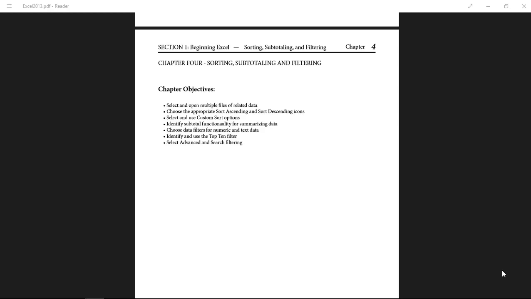So what are we going to learn in this chapter? You're going to select and open multiple files of related data, so you open up a whole bunch of files all at one time. You're going to choose the appropriate sort ascending and sort descending icon. You're going to use custom sort options. You're going to do some subtotaling and summarizing of data. You're going to choose some data filters for numeric and text data. That's kind of a cool thing there. And you're going to use a top 10 filter, and you're going to do some advanced and search filtering. So with all of that said, let's go ahead and get started.